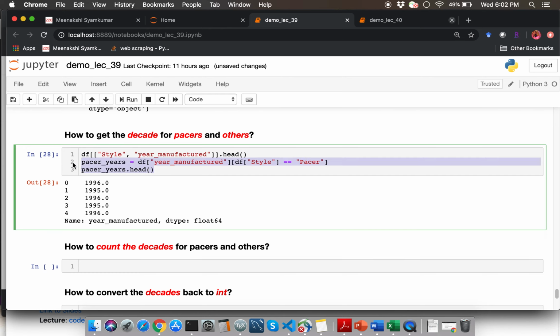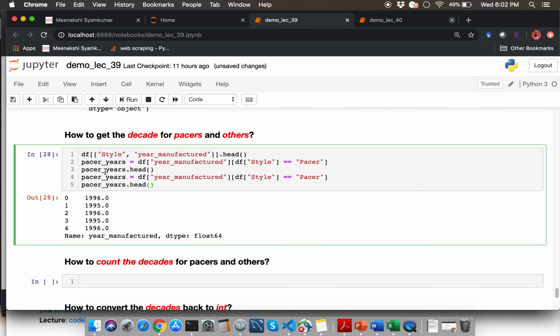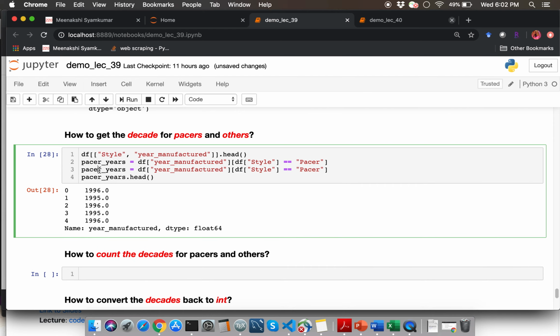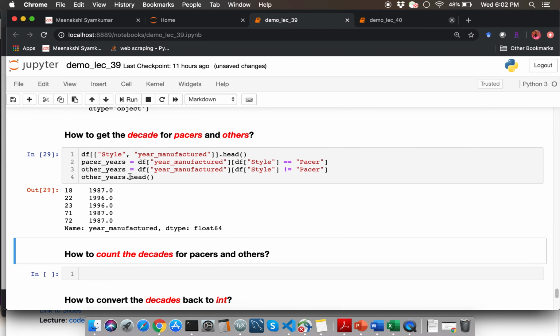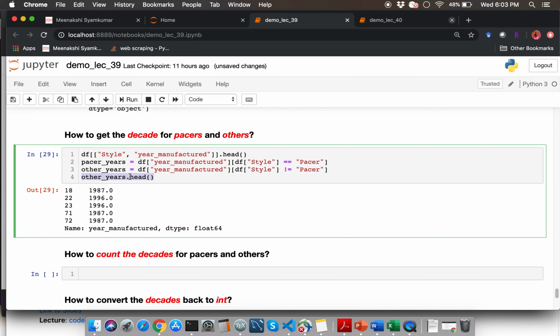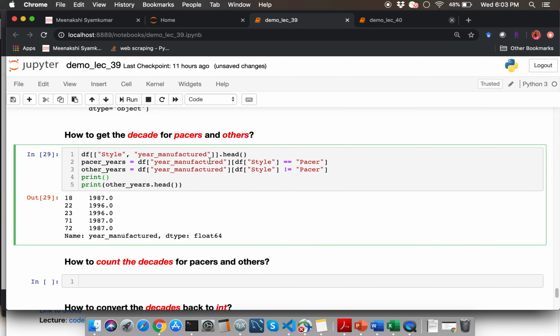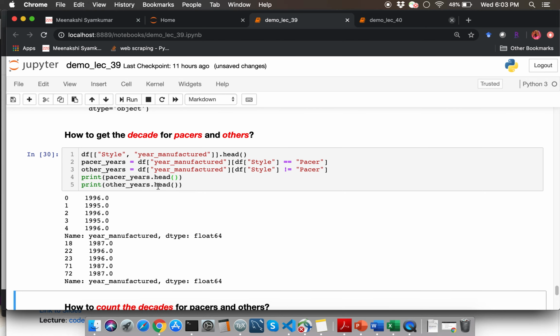There we go. Okay. The next thing that we want to do is the opposite of this, right? We want to go ahead and extract years for other styles of fire hydrants other than pacers. So let me go ahead and take a peek at the other years data frame, which seems to again be fine. All right, so let me leave a print statement of these two for your future reference. So I'm just going to say pacer years dot head and other years dot head. There we go.